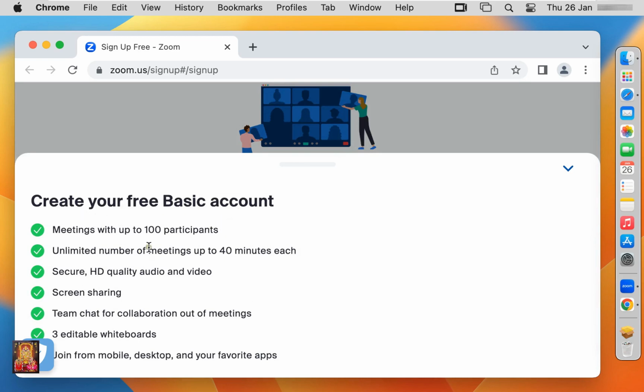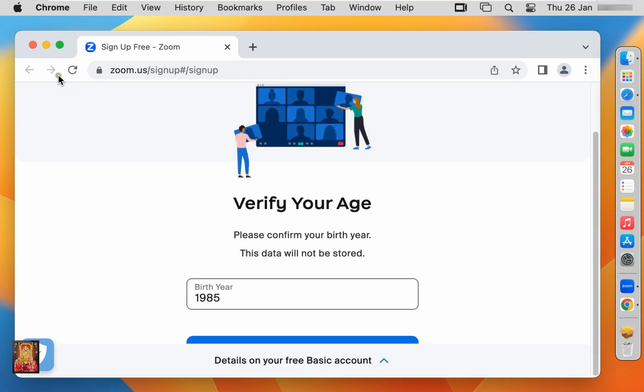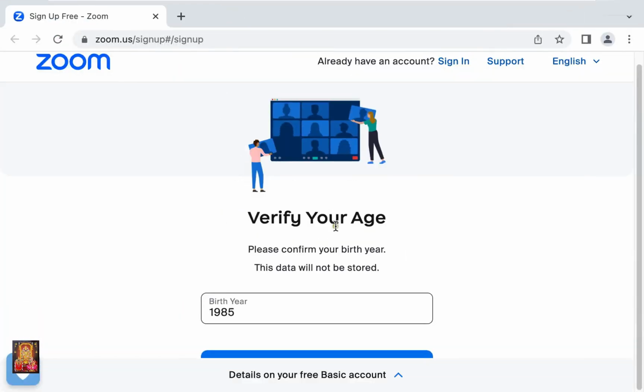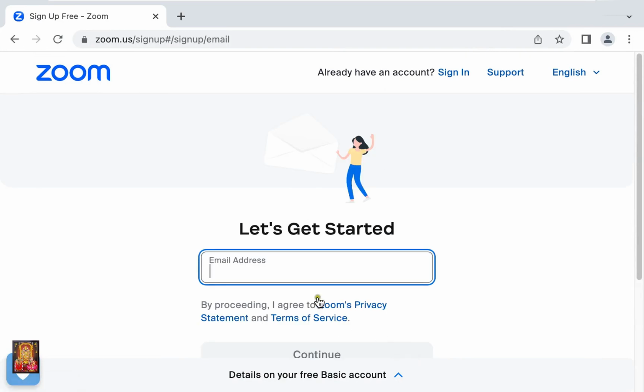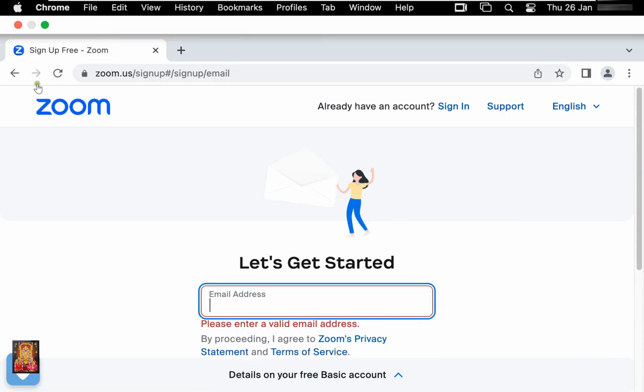You get a free account, 100 participants, 40 minutes meeting, secure HD quality audio and video, screen sharing, team collaboration out of meeting, 3 editable whiteboards, join from mobile or desktop, and your favorite apps. Let's maximize browser. Here you have to enter your email ID, and you have to follow some steps, and your Zoom account will be created. I'm signing into Zoom here through Google.